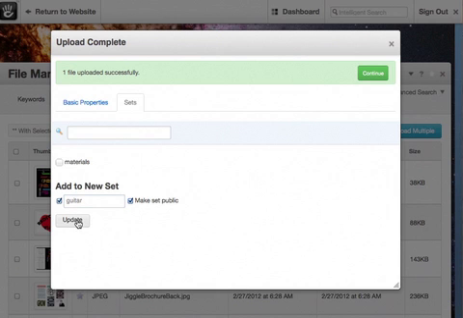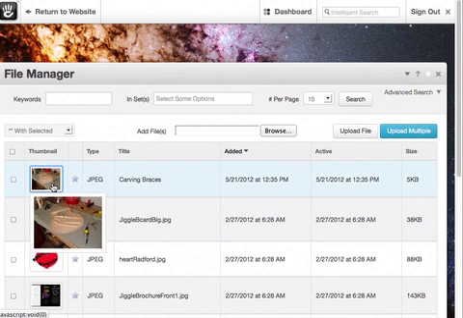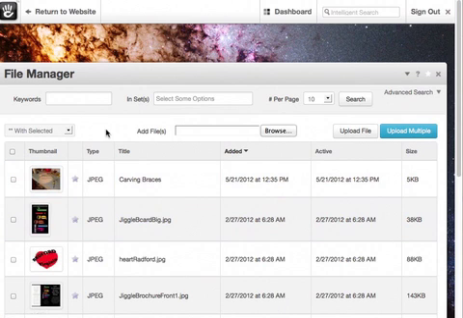There we go. We've just created a set. We're going to have this one file in it. Let's update that. Okay, there's our file. We can hover over it with the mouse. We get a nice big preview, and that's that. Now it's in the file manager. It's not showing anywhere on the site currently. It's just there in storage for when we want to use it later.